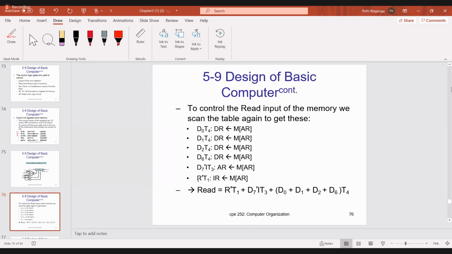Then here it is R bar T1, which is nothing but reading the memory to IR. Now, the read operation I have to do. All these are read operations. These individual operations are ANDed, and then we have to do an OR operation for all these gates.